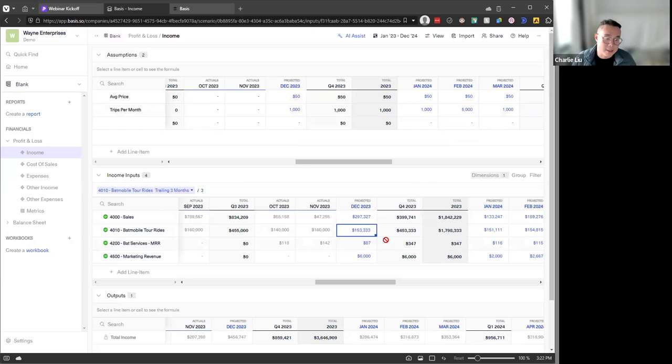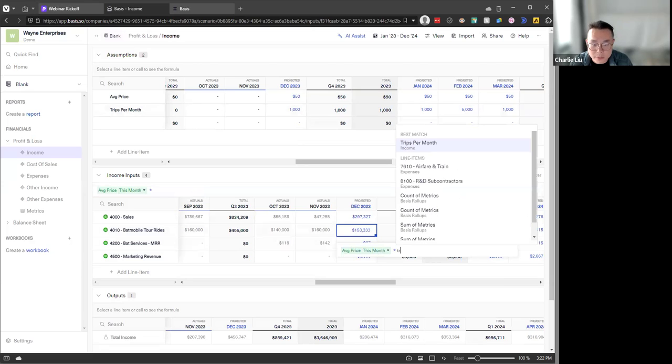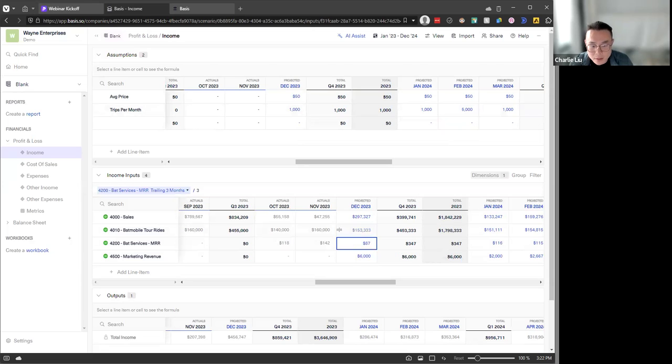And in this case, instead of taking a trailing average, all I'm going to do is instead of this formula, again, plain old English, average price this month, multiply trips per month, copy this until the end of my forecast. And just like that, you have a driver-based forecast. You have a schedule-based forecast. I know some of you watching this might say this is pretty simple. I can do units times price in an Excel model as well. But if you think about it, I've really just given you all the fundamental pieces that you need to build a complicated model as well.